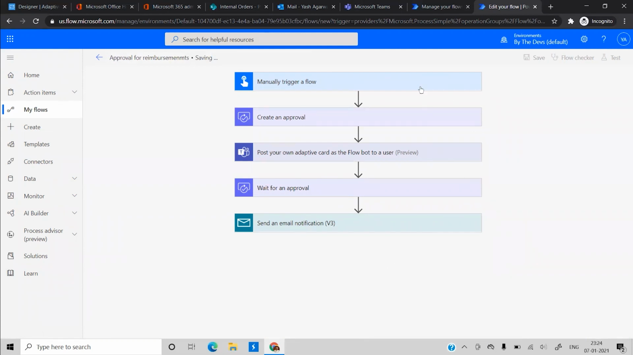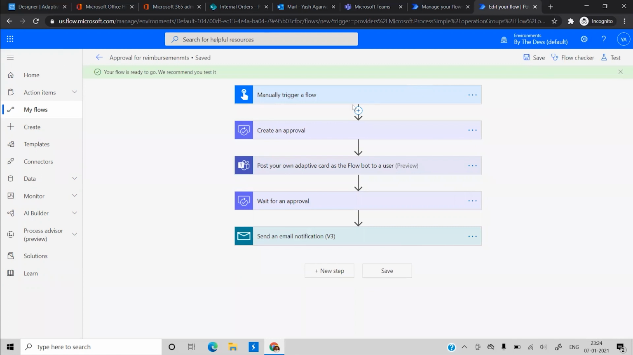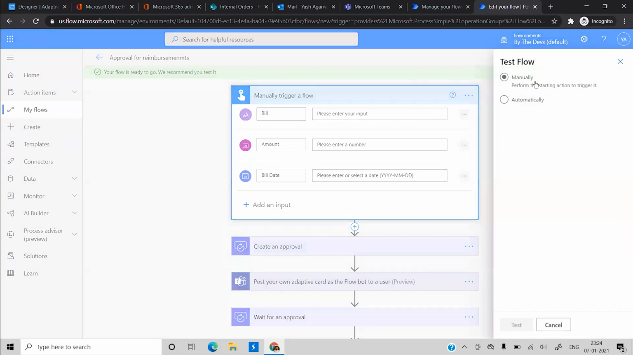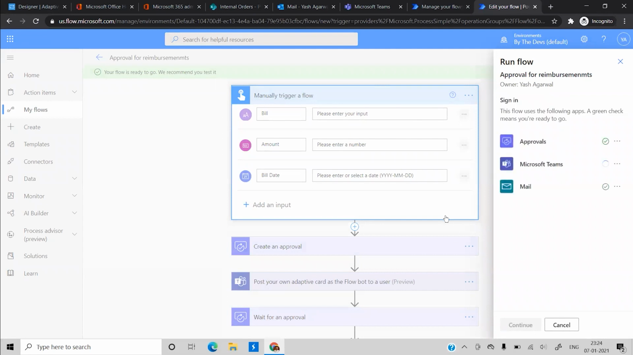So this is the one that we cannot trigger from Teams because it is requesting for user input. So I'm just going to test it from here. So you can't trigger it from the flow bot, but you would be able to trigger it in Teams, right? No, any flow which requires an input cannot be triggered from Teams. I see. Okay.